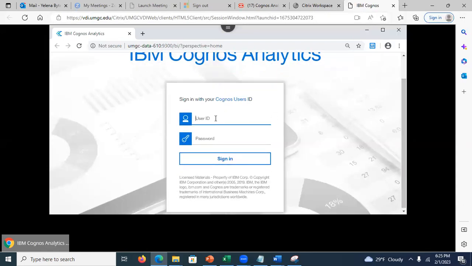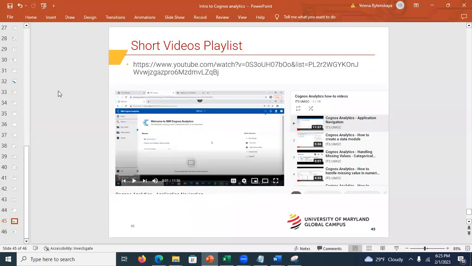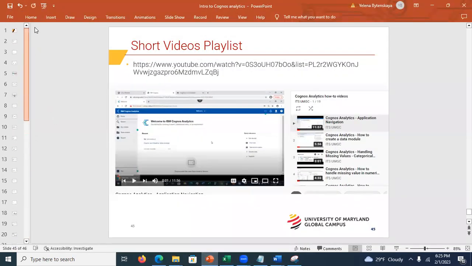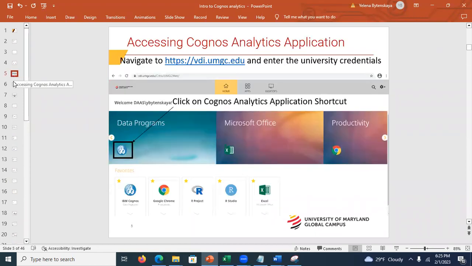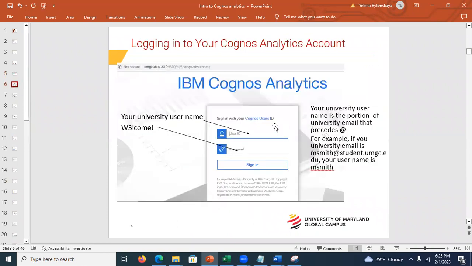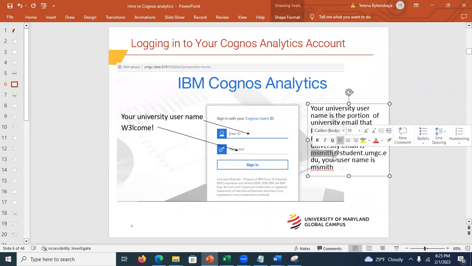Now, what is your username? Do any of you know your student email? Yeah, I do. The first part of your student email is your username for the Cognos. For example, if it's M Smith at student.umgc.edu, M Smith is your username. And the password is welcome, W3LCOME, with an exclamation point. And then you log in. Please make sure that you can log in.